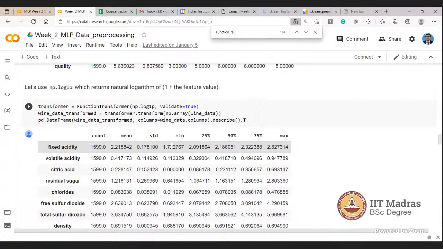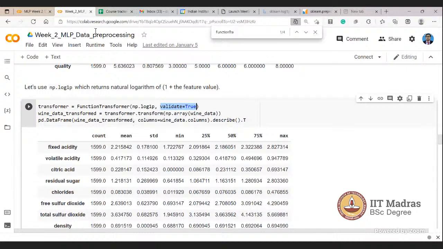Can you repeat the question once? What does this validate equals to true part do here? Passing some value, and if it is unable to convert it, at that time it's throwing an error. What type of value do we need to pass? Need to check. Not sure.